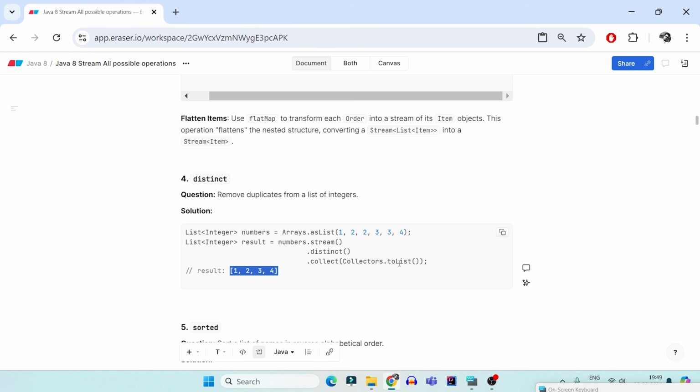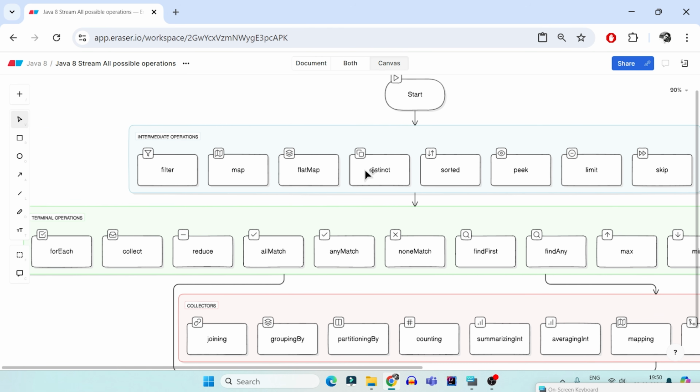So just to make sure that our order is also preserved and we don't have to use set, you can use the distinct one. And distinct, what does it do? It removes the duplicate elements from your stream. That is also an intermediate operator.